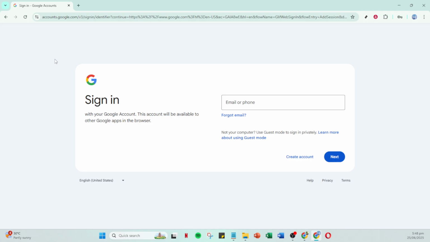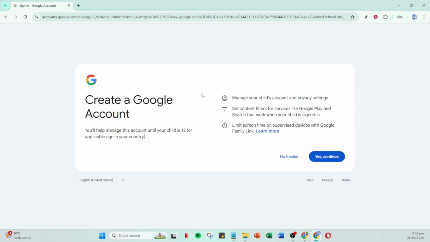First, you'll want to start by heading over to the Google sign-in page. This is your starting point for setting up any type of Google account. Next, look for an option that says Create Account. This will give you a couple of choices, and you'll want to select the option that mentions For My Child. This step is crucial as it ensures the account you're creating is tailored for a young user with parental controls and privacy settings in mind.